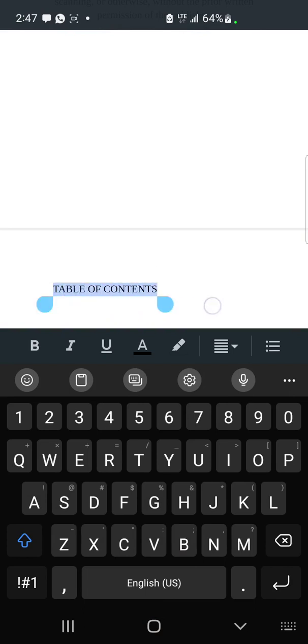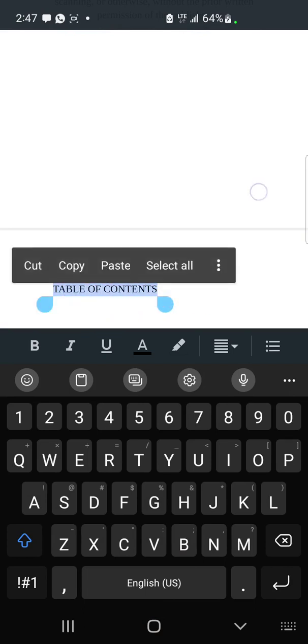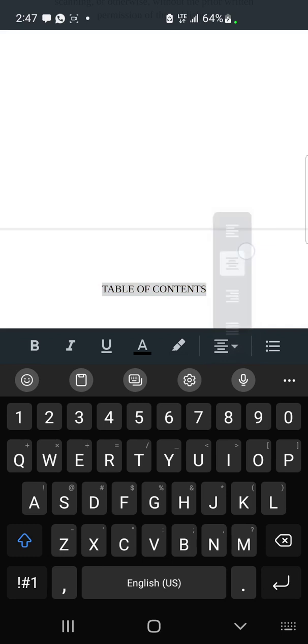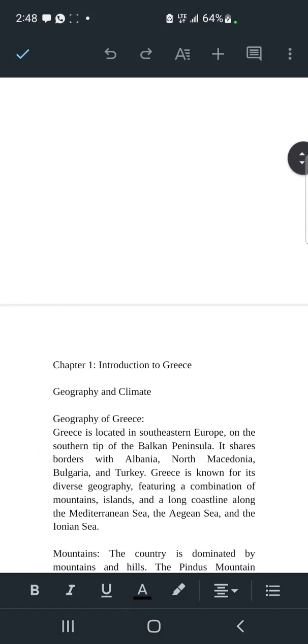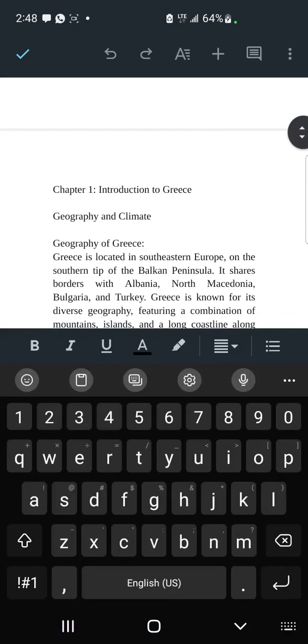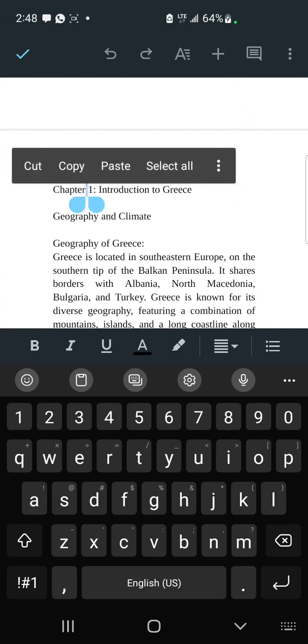So highlight it, center align, make it bold. Then that's it, the table of contents. Then leave it, then come down here. For this one, the chapter. For the chapter, let us highlight it.